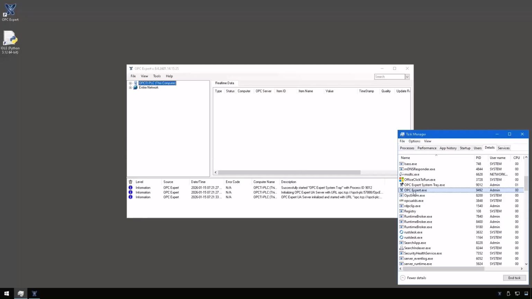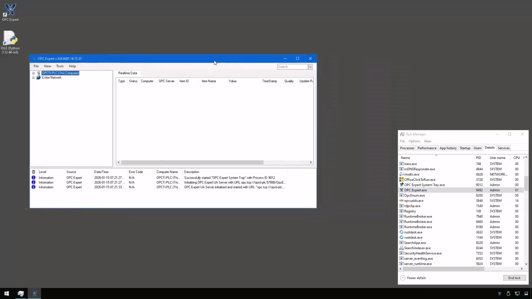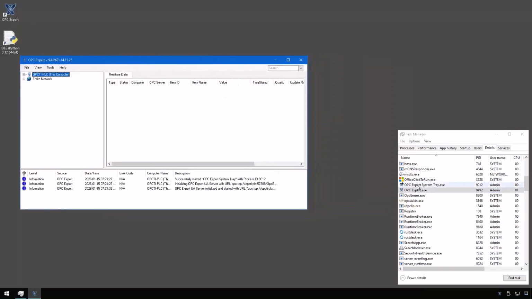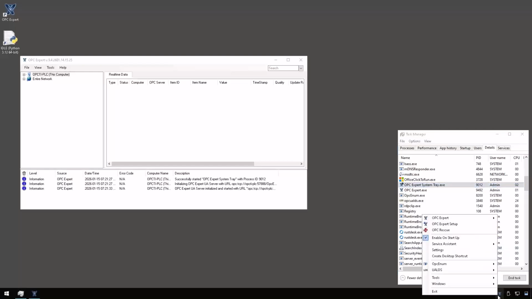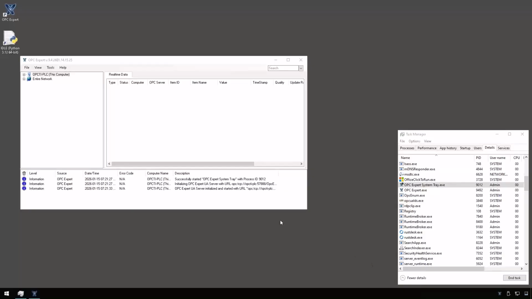Just so you see, OPC Expert.exe, that's the GUI we're looking at right here. And OPC Expert System Tray, that's this one down here that you can see. That's a system tray, just there to help you out. It's not actually needed for operations, just when you're configuring, might help you out. Okay, so let's take a look inside.